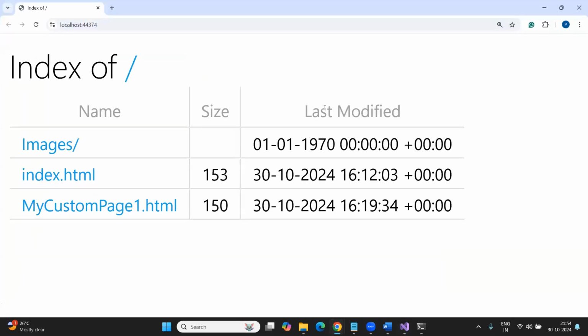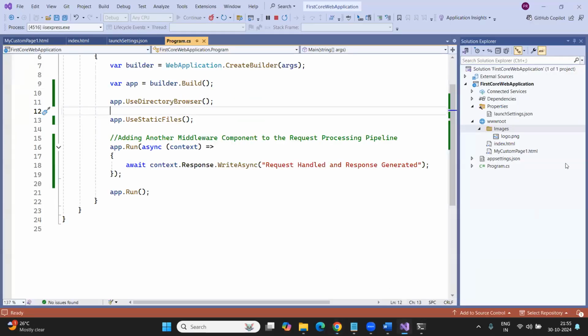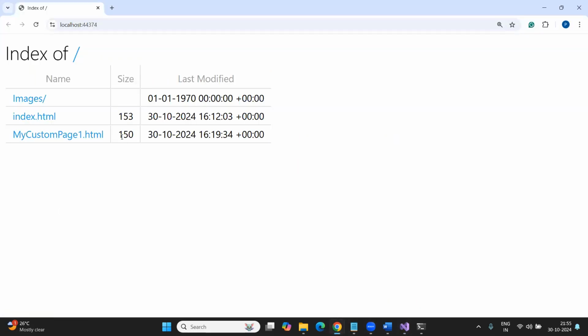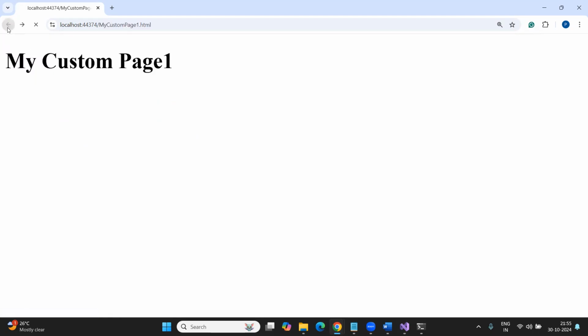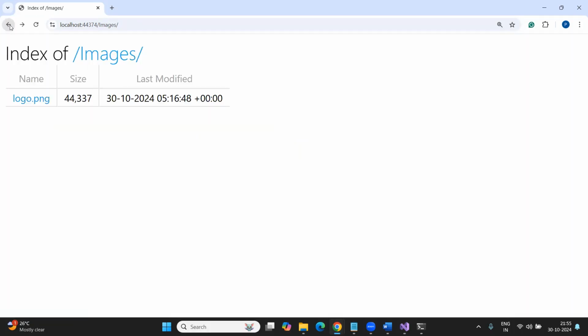So currently, directory browsing is enabled. Now you can see at the root directory, whenever we are accessing the root URL, inside this webroot folder, how many folders and files are there? One folder is there, that is images, and two files are there, one is index and one is my custom page one. So now you can see this is my images folder and this is my index and the custom page.html. Now from here you can access the resources.